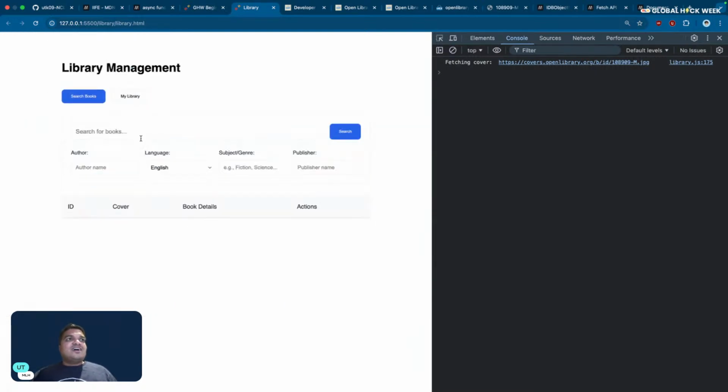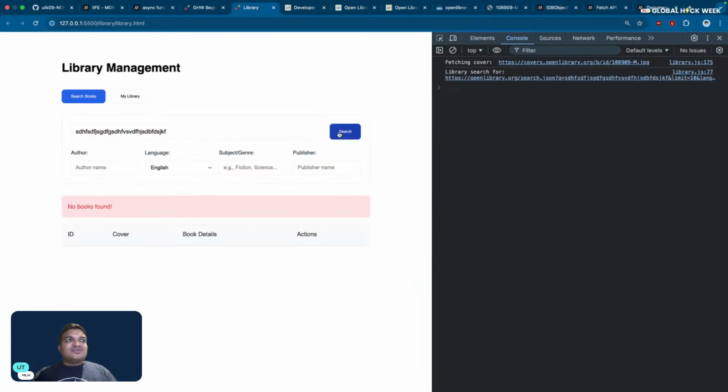Perfect. What if I search for some random thing? This book, I'm pretty sure this does not exist. Let's do a search. No books found. So there's the error. If I remove this error, and now I need a book from you all.